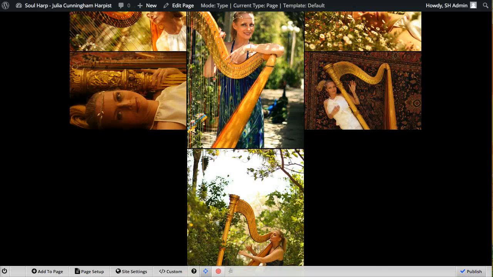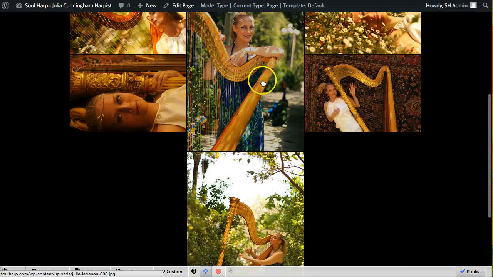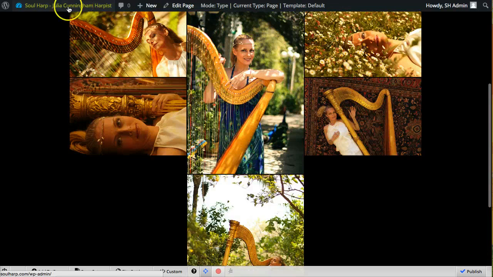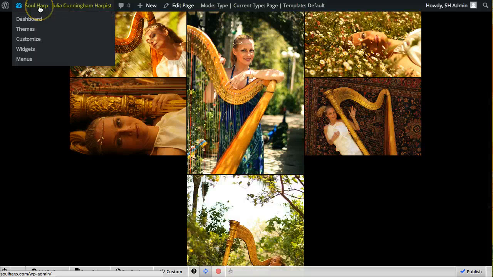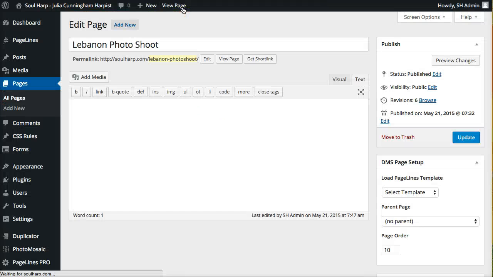So what you want to do is you want to go to the back end of the website. So if you're looking on your website here, you know you're signed in when you've got this bar across the top and this bar across the bottom. And so what you could do is here you can go to edit page directly from there. It takes you to the back end of this page.